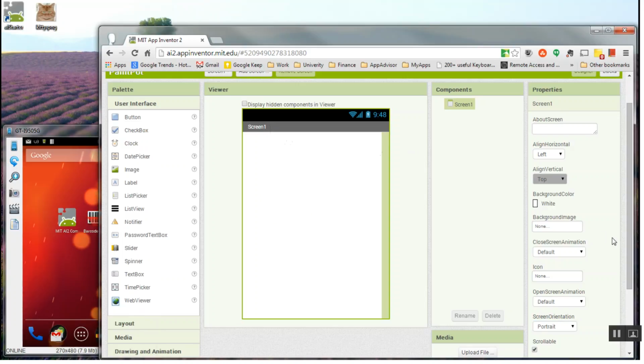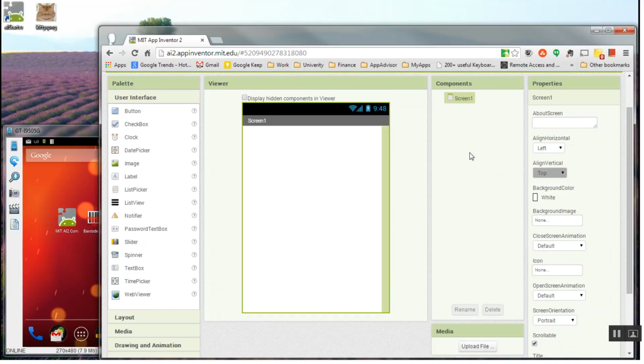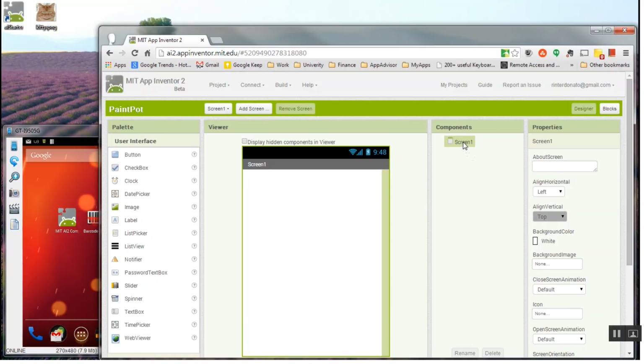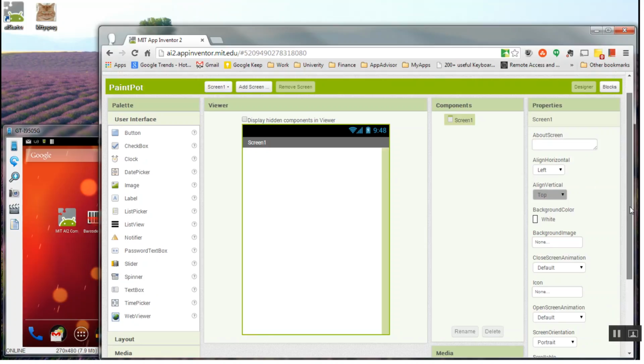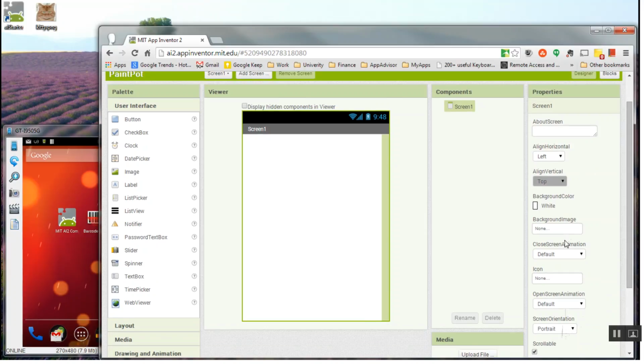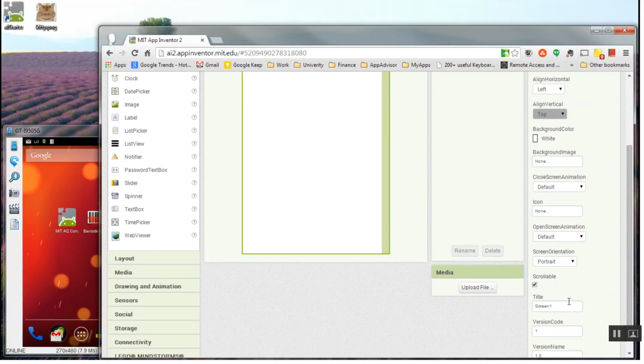So we've got this name, which is Screen1, and that is because this component is called Screen1. This component you can't rename. If I add other screens, which we'll talk about later, not in the screencast, you can change those, but Screen1 can't be changed. But the text of it, which is right here, Screen1 text, I'm going to call this PaintPot.